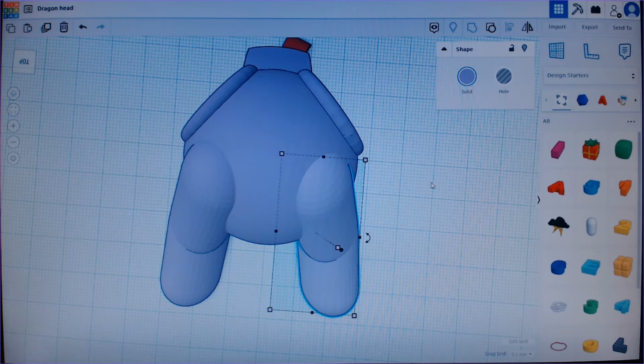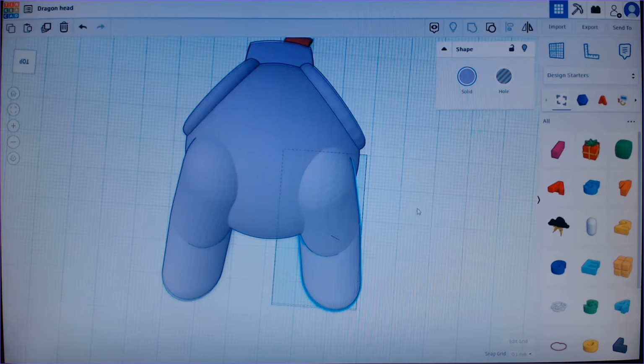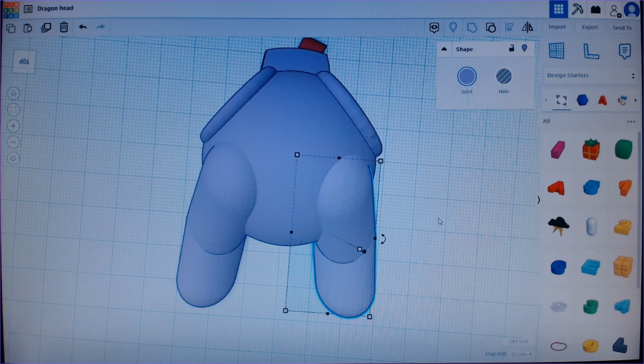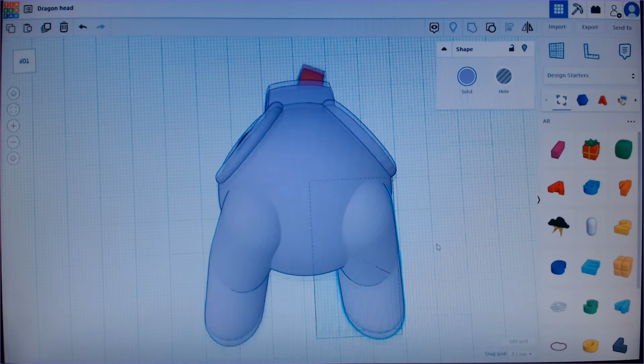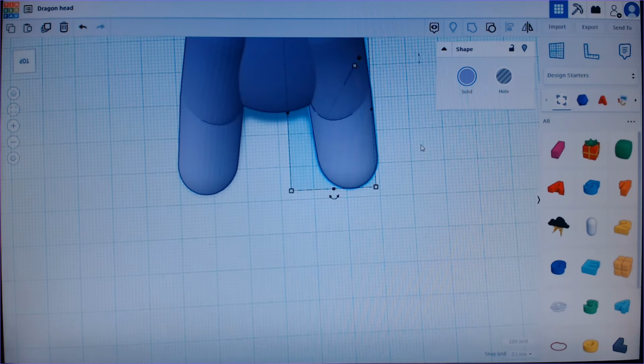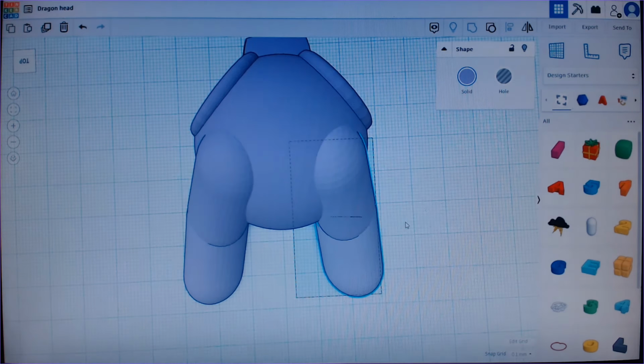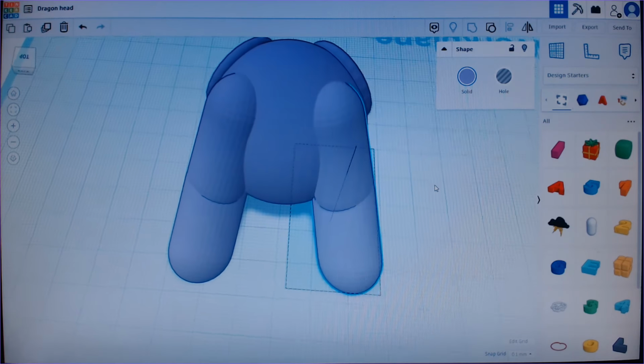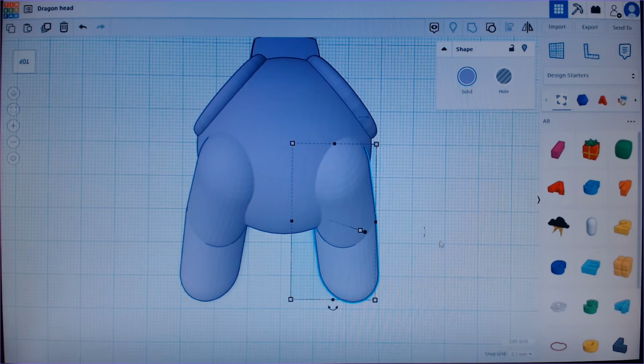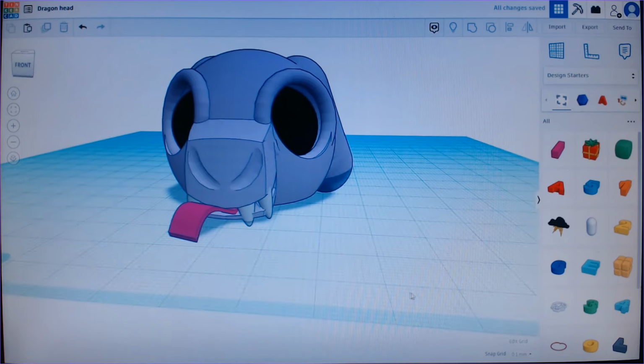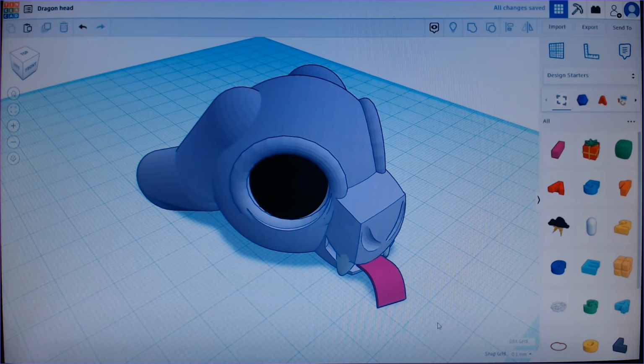So if you hold down your middle scroll button wheel on your mouse, you can move your camera like this instead of just these ways. So you get a more nuanced way of looking at it. There we go.